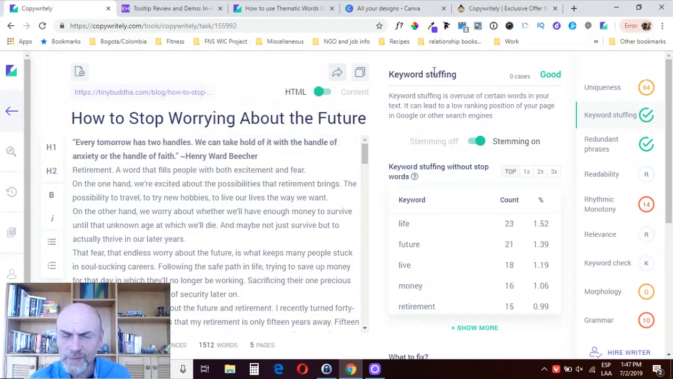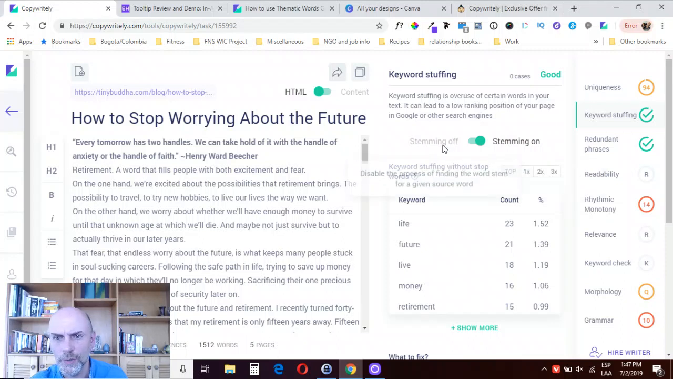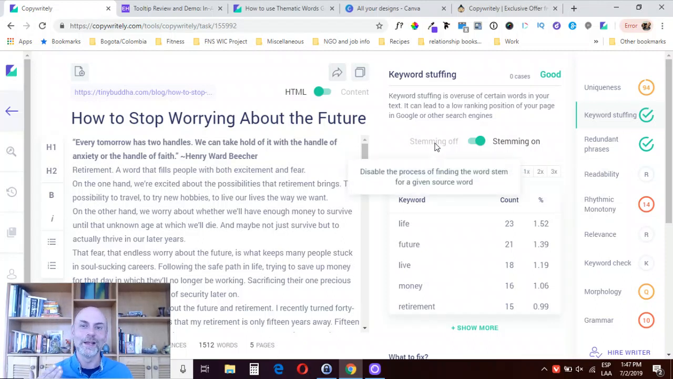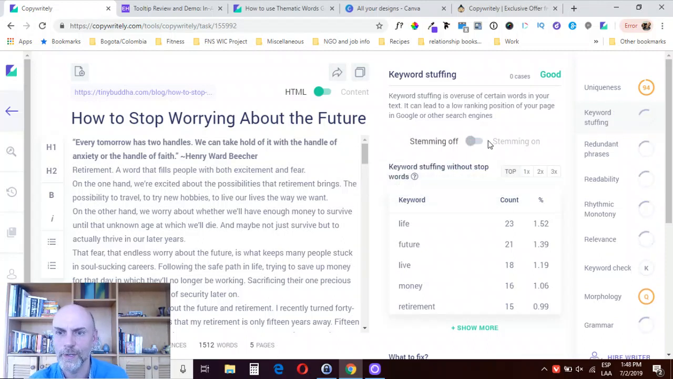So let's take a look over here. We start here, we get keyword stuffing. So you can either turn stemming on or off. Stemming has to do with how it looks, particularly at verbs, right? Does it look at walk, walks, walking, walked as one word or as 4 separate words? So, you can turn that on or off depending on how you want to look at it.